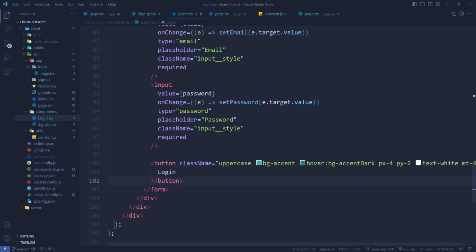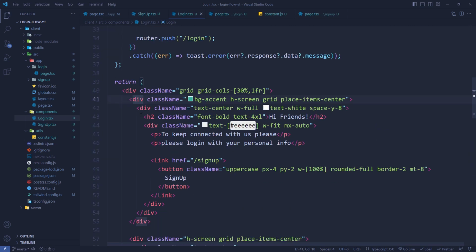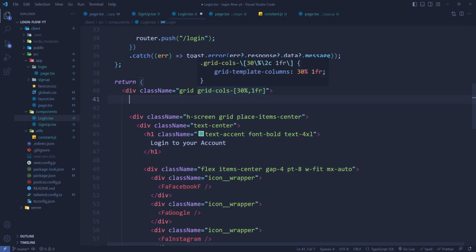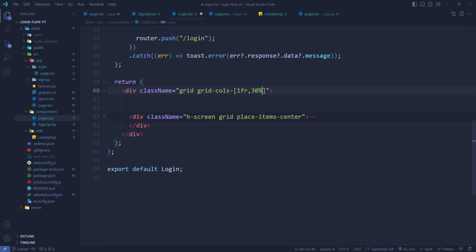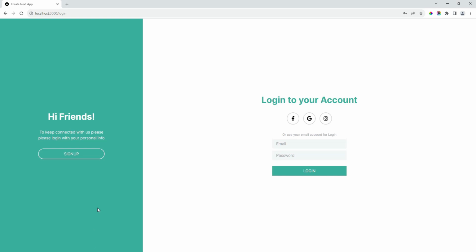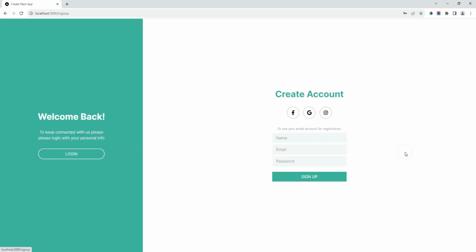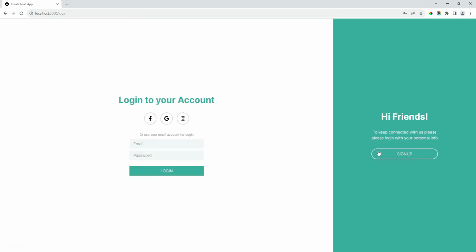But on the login page, there's one little mistake here. For that we are going to copy this entire thing here, and we are going to do one fr first and then 30%, and then we are going to collapse this and then paste this here, so that we have side like this: sign up and then login, sign up.